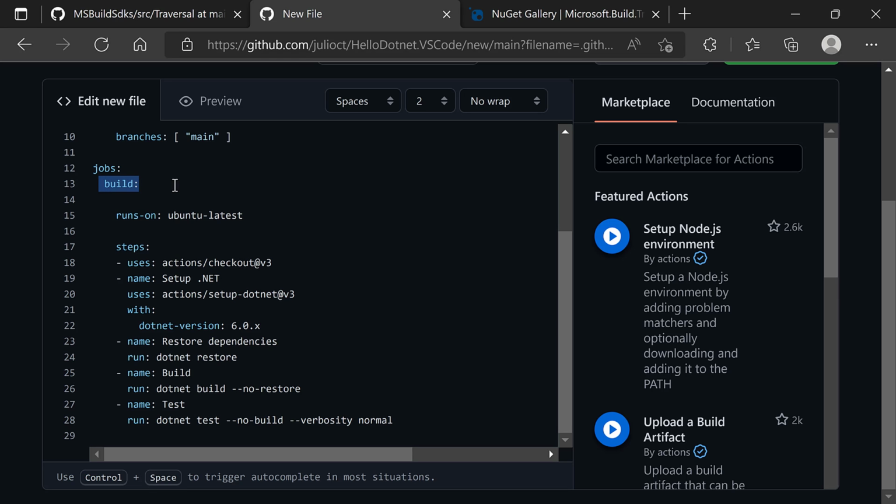And so we have a build job over here that's going to be running on an Ubuntu machine. And then it has a bunch of steps. First step is to go ahead and check out the code. Next step is to set up .NET on the machine to make sure that we have the .NET SDK available over there. In our case, since we did a .NET 7 application, what we want is .NET version 7.0.x.